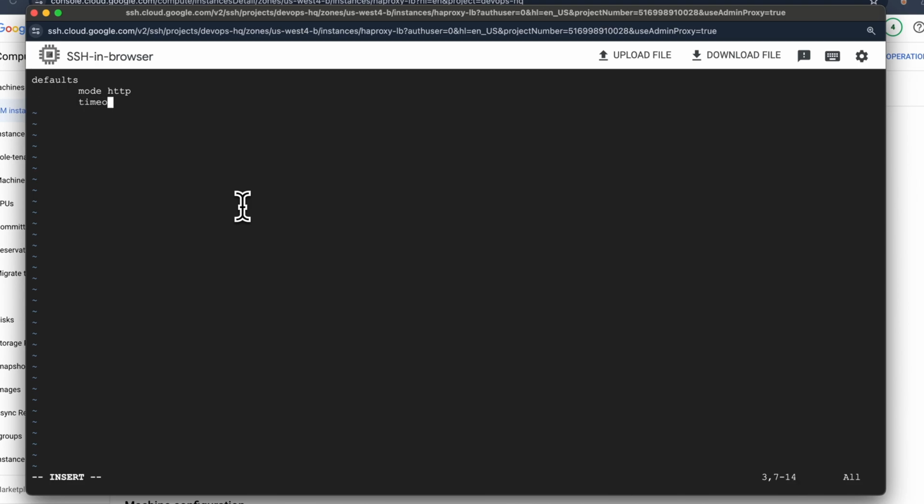Then we have to define some timeouts, that is timeout client of 10 seconds. Then another timeout for connect is 5 seconds. Then timeout server 10 seconds, and then timeout for HTTP request, it should be 10 seconds.